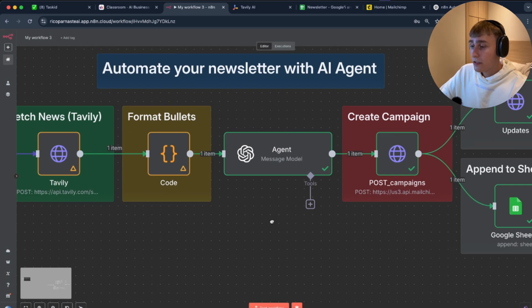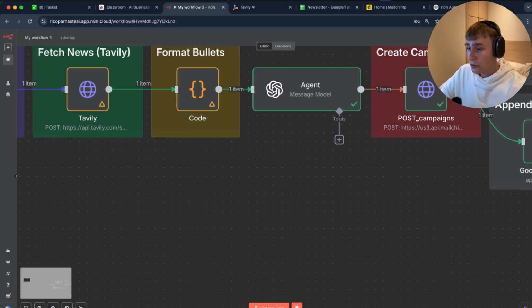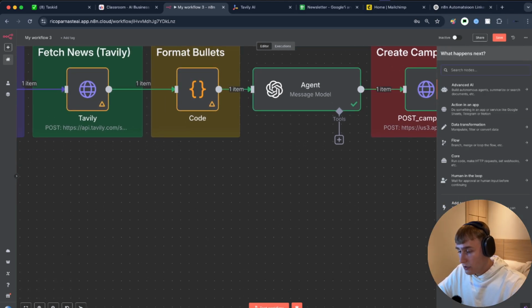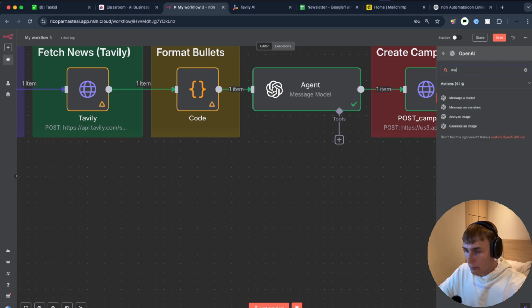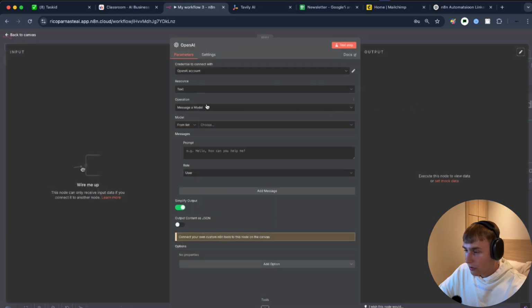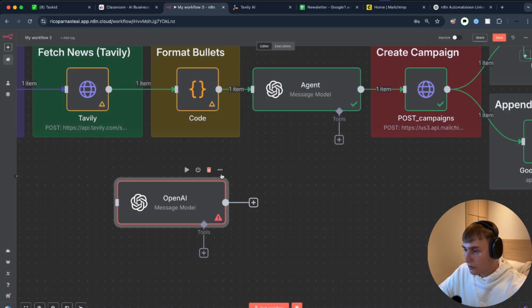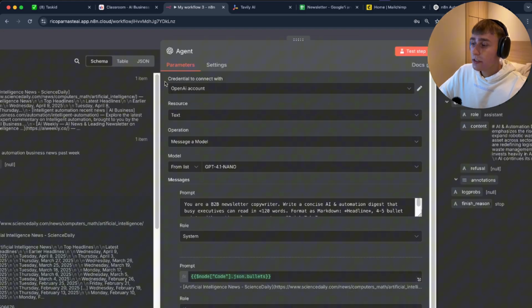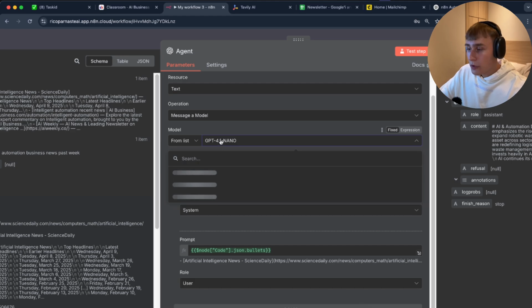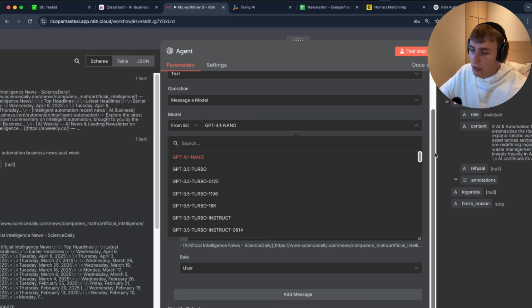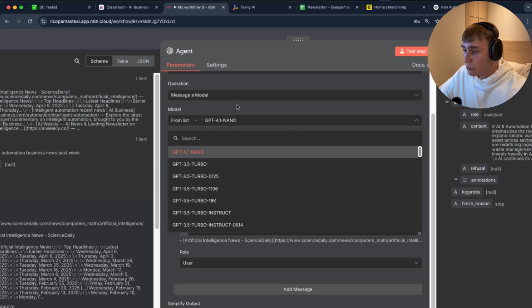And let's move on. As you can see, for the brain, we're using ChatGPT. I'm gonna quickly show this as well. As you can see, actually OpenAI. Click here and message, as you can see, message a model. And we're using this, so you can just copy this. I'm gonna quickly break it down for you. So first and foremost, log in with your OpenAI account. I'm gonna quickly scroll down. For the resources, we're going with text. Operation will be message a model. And model will be, I'm using 4.1 nano because it's very efficient and very cheap, but you can choose another one as well if you want to.